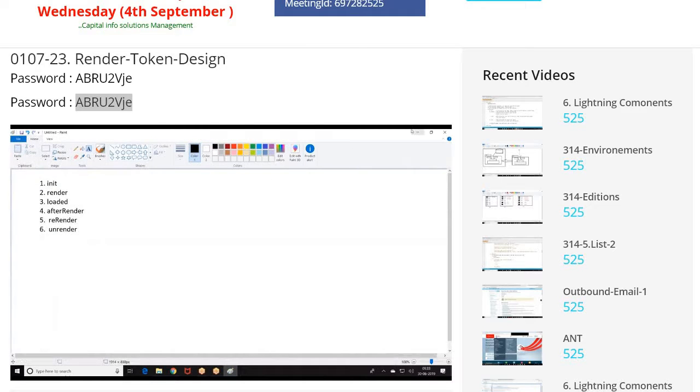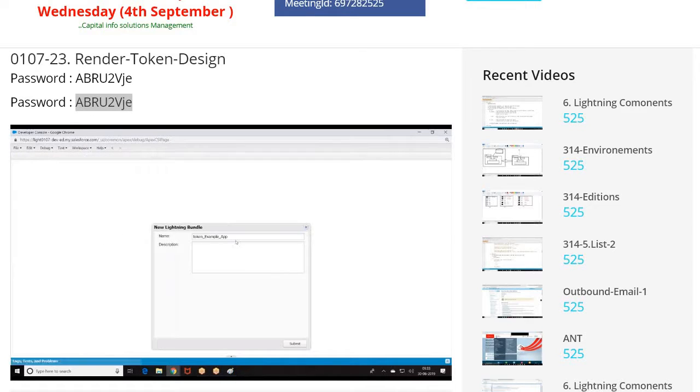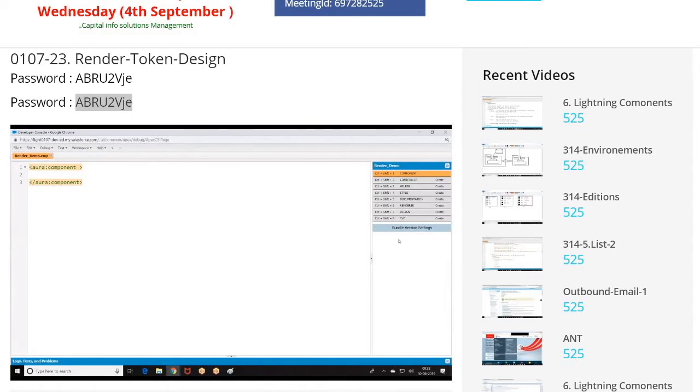Now the point here is, if you look at the component, you are finding a renderer. For this component, there is a renderer. When you go with a renderer, that renderer will not support any controllers. It only supports helpers.